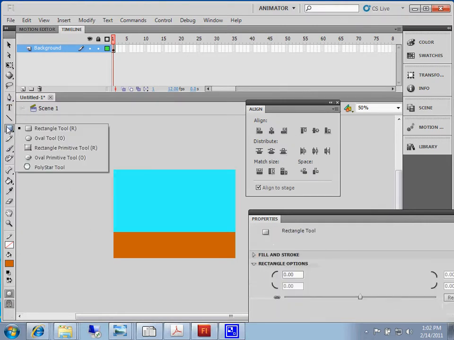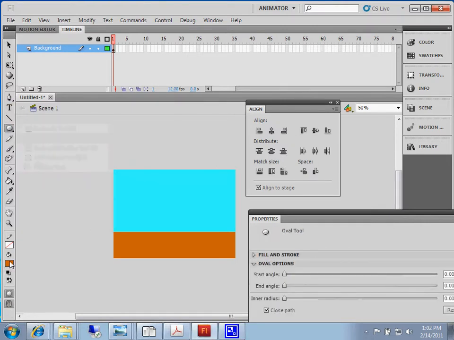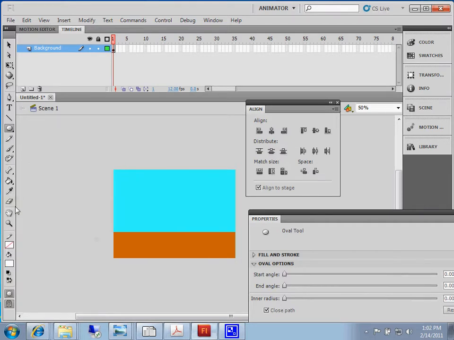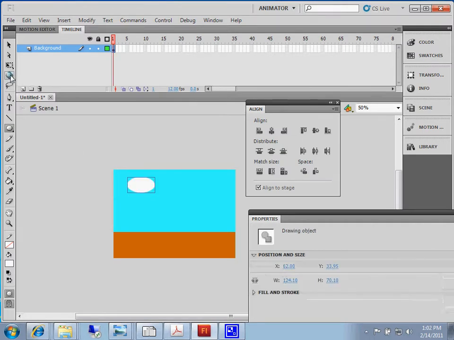And let's see, what else should we put in? How about a few clouds? Use the oval tool. I'm just going to use white. And I'm just going to make a couple overlapping circles for clouds.